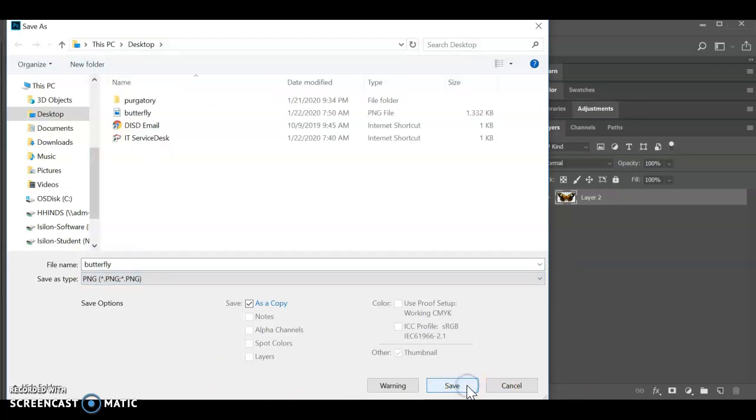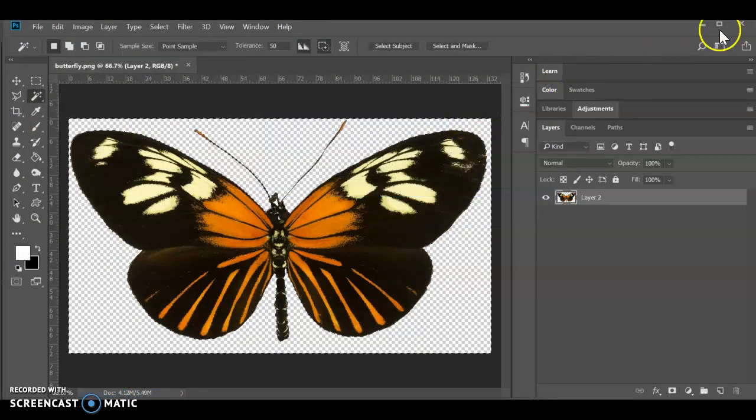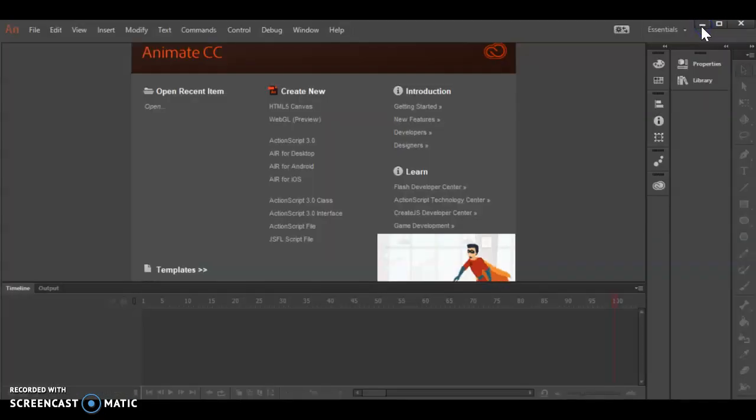And I've actually already saved it. So it's going to ask me if I want to replace my old one. Yeah, that's fine. So that part done, I can move back over to Adobe Animate.